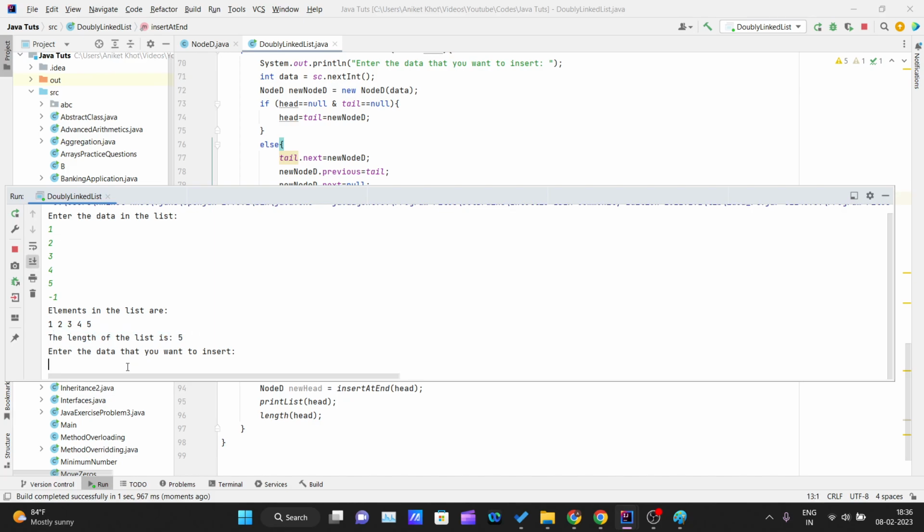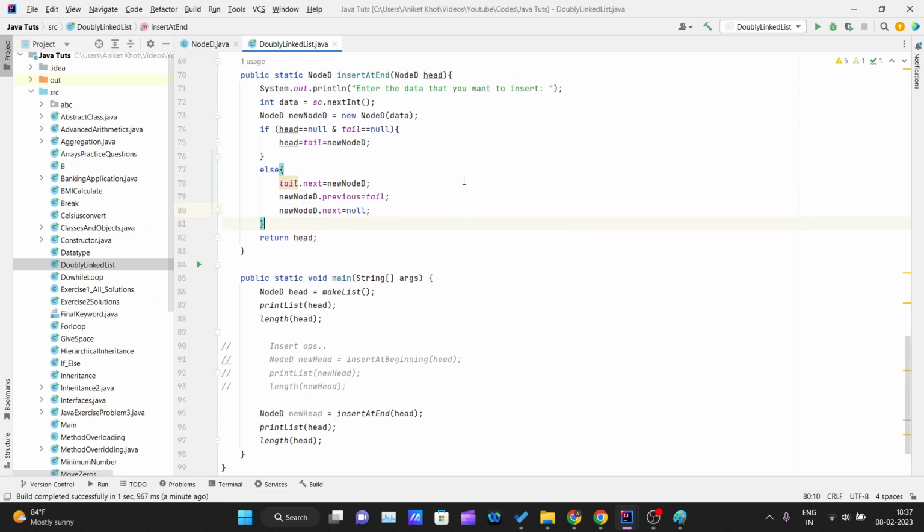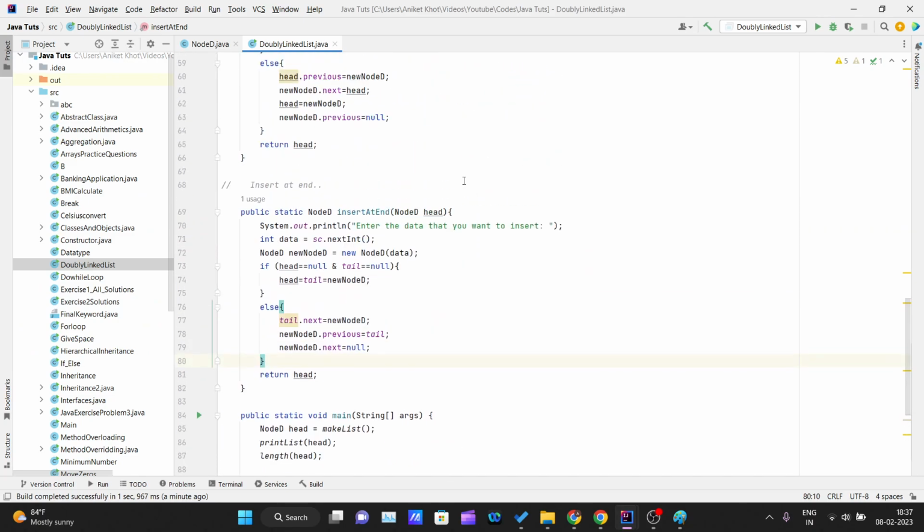Okay, so here it is asking to enter the data that you want to insert. Let's suppose I want to insert 10, and I will hit enter. Here you can see the elements in the list are 1 2 3 4 5 and 10, and the length of the list is 6 because we have added one more node at the end of the linked list successfully. Okay, so this is the operation that we wanted to perform in this video.